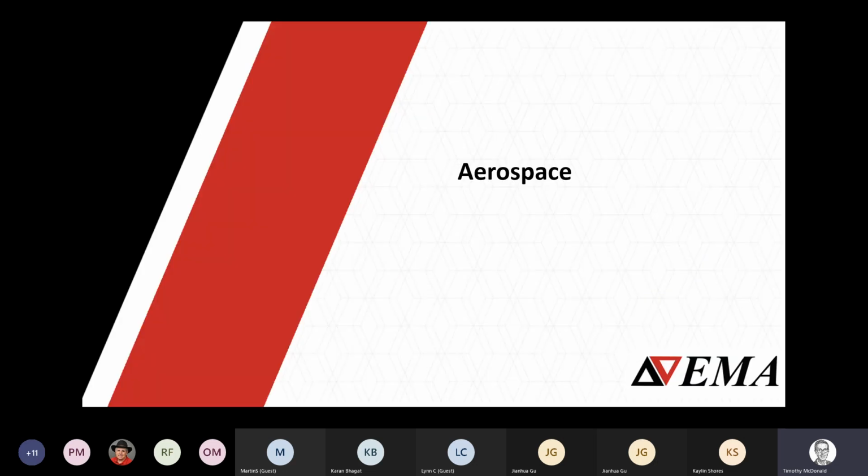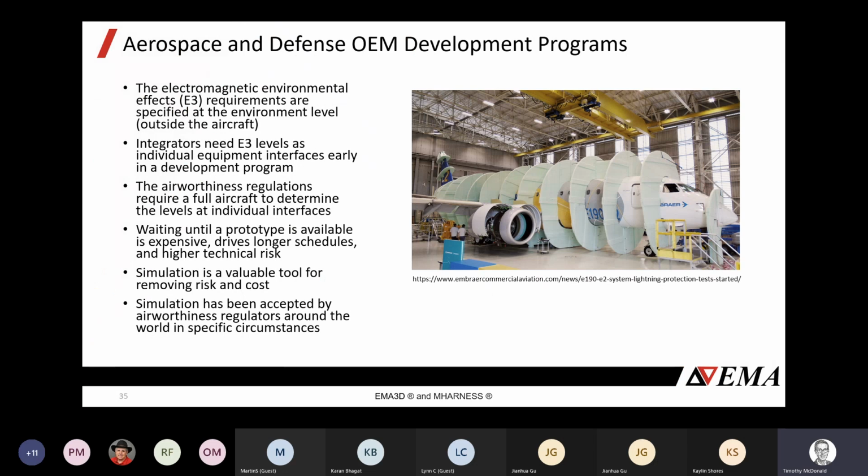Okay, let's talk about how these new features are important for aerospace. Again, in aerospace, our environmental requirements are specified at the environment level. Lightning, high intensity radiated fields, or HIRF, as well as electromagnetic pulse, or EMP, are specified outside the aircraft. It's up to the applicant to determine how those fields couple into the aircraft to the critical electronics. EMA3D is a tool that can perform that coupling and reduce or eliminate the need for full aircraft testing.